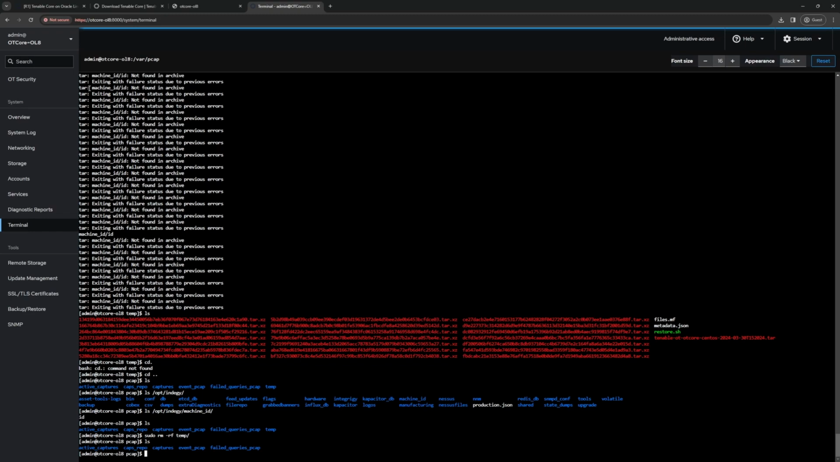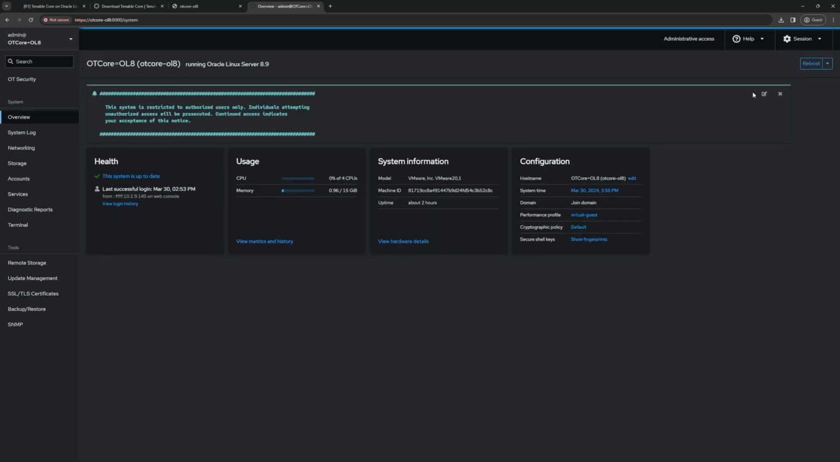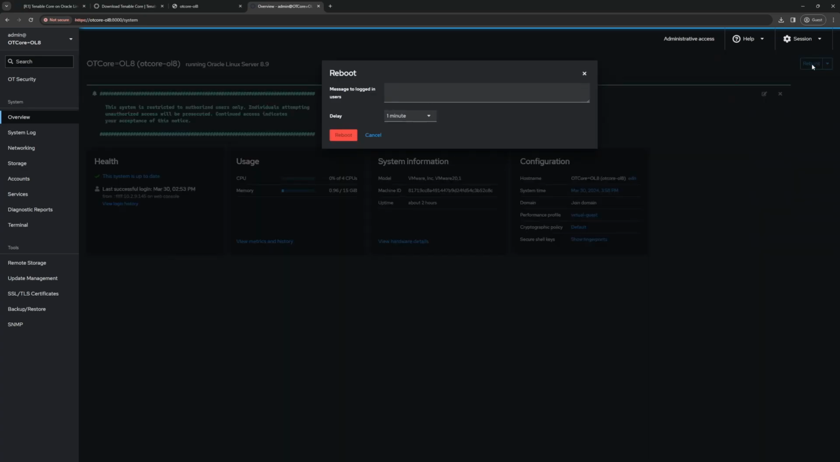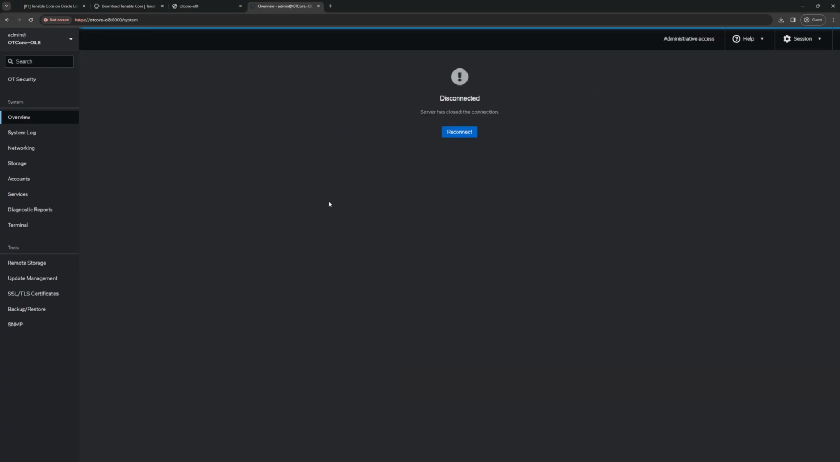I can do this several ways. I can go into my regular overview of the system and hit reboot. I could have done that command line as well, but so that you can see this, I'm going to hit reboot. I'm going to tell it to reboot with no delay, and we're going to hit reboot here. And this will take 2 or 3 minutes for us to go through and reboot the system.